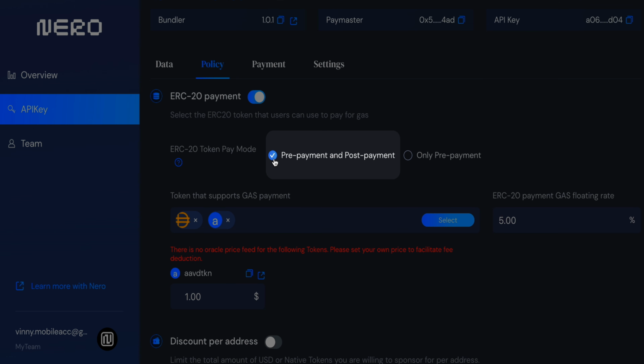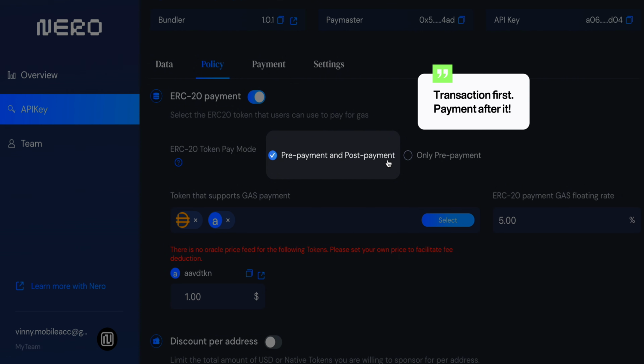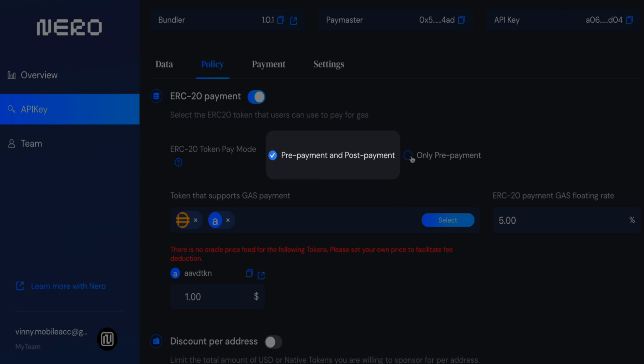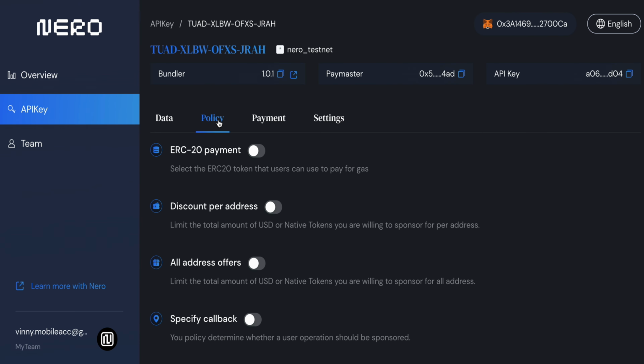ERC20 post-pay. Users pay the fee in tokens after the transaction executes. They pre-approve the token spend, and then they are charged exactly what the transaction used. This offers a bit smoother user experience. You have full control. Choose whichever strategy fits your app.